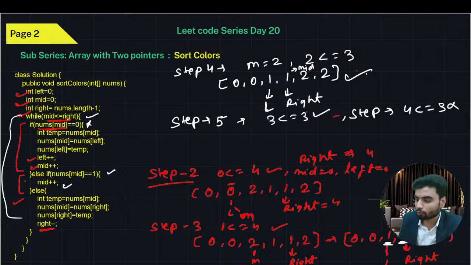So it was a two-pointer approach. I hope it's clear to all.